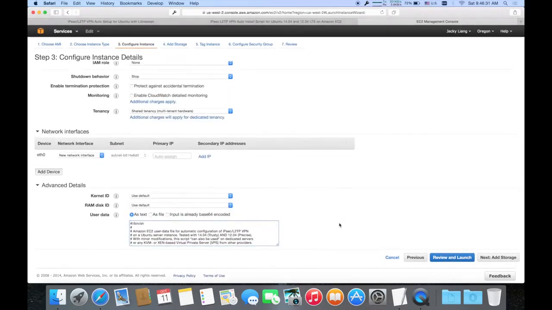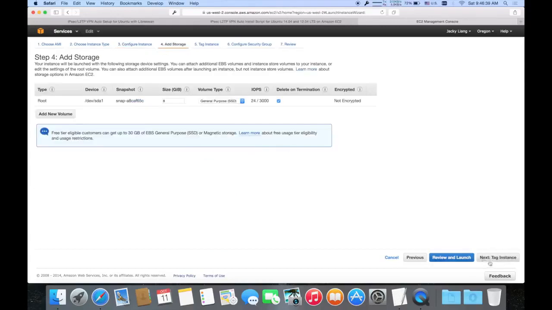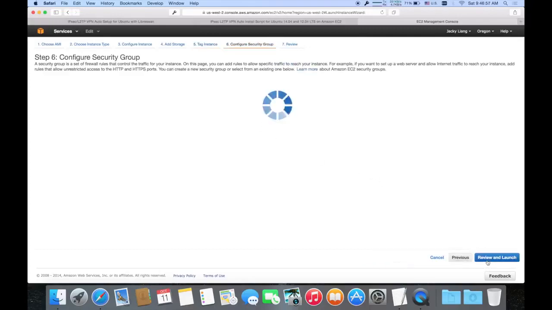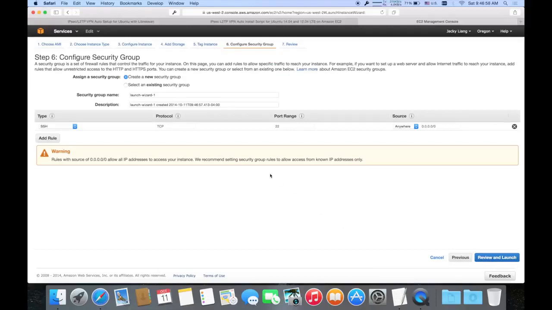After that, you're going to add storage and then next, tag instance. Amazon somehow weirdly asks you to create a name for that server, so I'm just going to say Alsotech VPN, all right? And then next, configure security group.